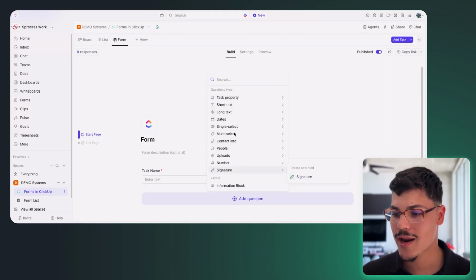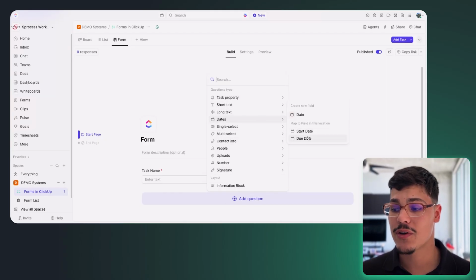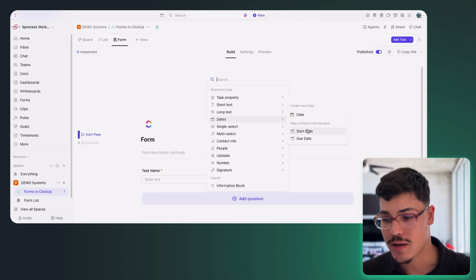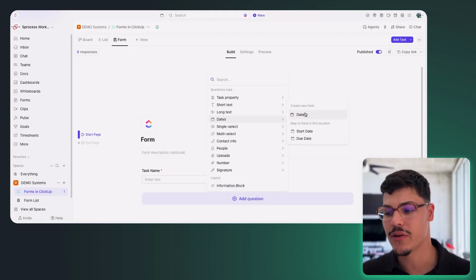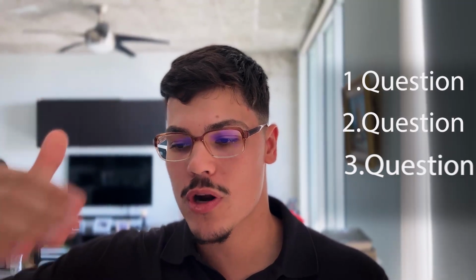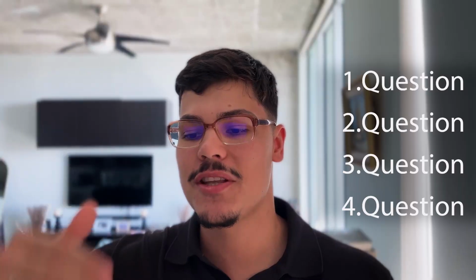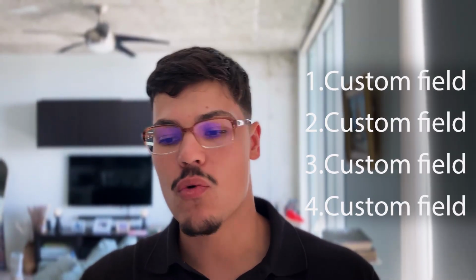So if you were to add a question here and you select a date, for example, you can have custom fields added that are predefined by ClickUp. So start date and due date are created for every single task, so you can add them, or you can create a new custom field inside your ClickUp form that will be filled out by the person who submits the form. But again, be mindful of that, because when you're adding more and more questions to the form, that means that you're adding more and more custom fields inside your ClickUp list or inside your ClickUp location where that folder is stored.